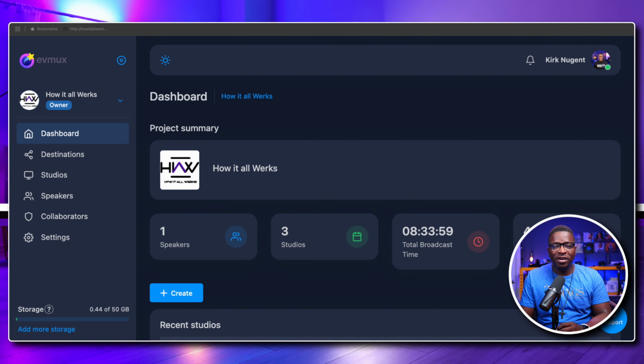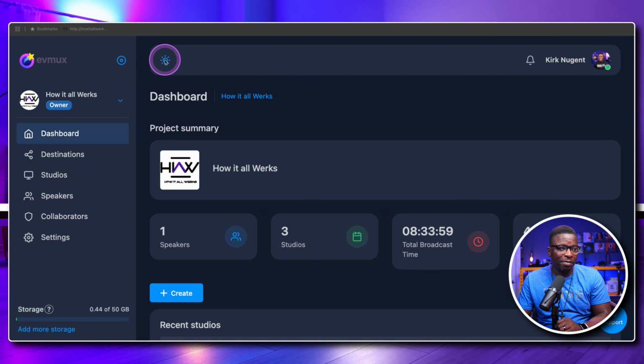So here we are looking at EVMUX, and this is what the dashboard looks like. There are some definite differences between it and StreamYard right off the bat. Once you get your account created and get into EVMUX, you will see this screen, and you can definitely see some similarities. One thing right off the top is that I, of course, have dark mode on. I'm going to keep dark mode on.